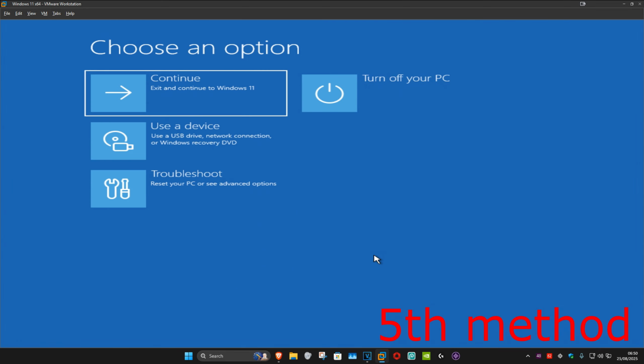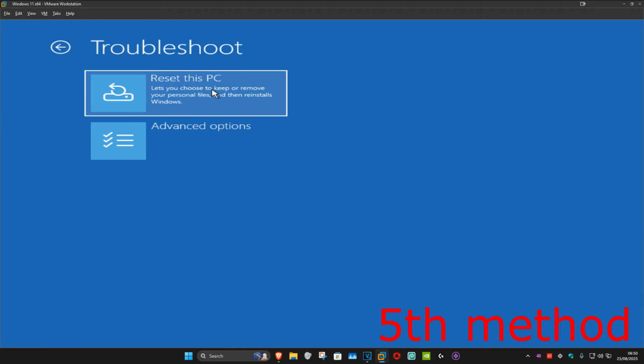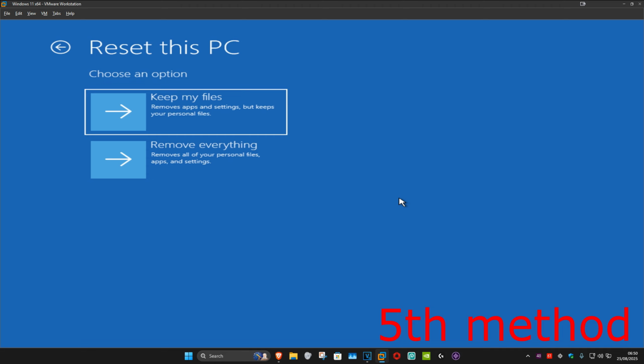For the last method, you want to come back to this screen and then click on Troubleshoot and then click on Reset this PC. If you don't have your important files backed up, you want to click on Keep My Files. If you do have your files backed up, you want to click on Remove Everything. You want to reset your PC, and then this should now fix your problem.